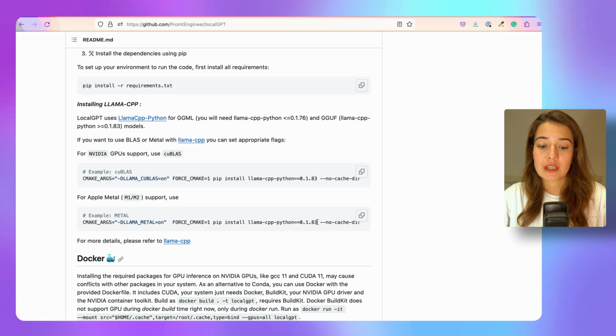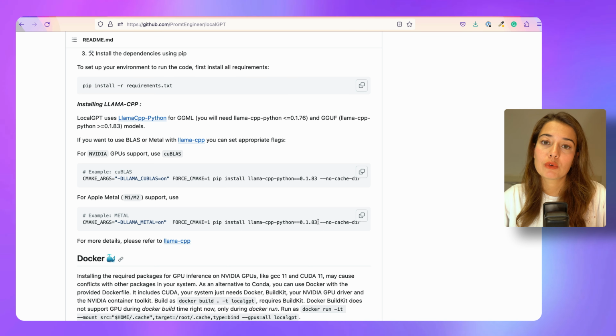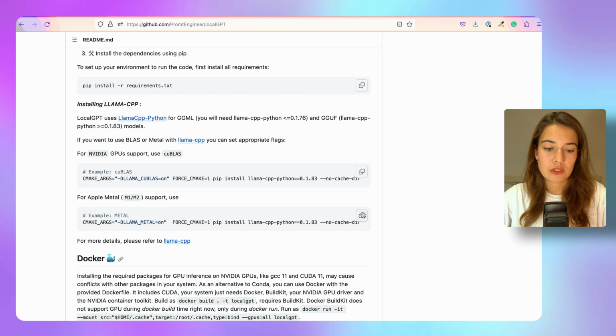Another thing to note here is that we're not downloading the latest Llama CPP Python version because we want the stability as much as possible. So with the newer versions, there might be problems, and the creator of this repository notes that this was the latest version he could get to work stably, so that's why we're going to use this version. So all we have to do is to copy this one.